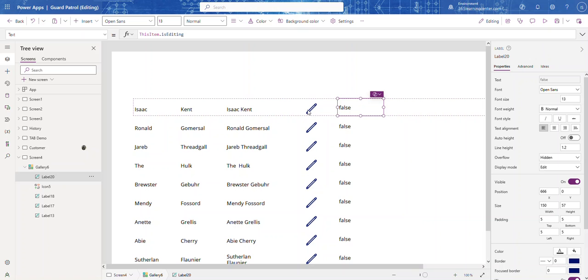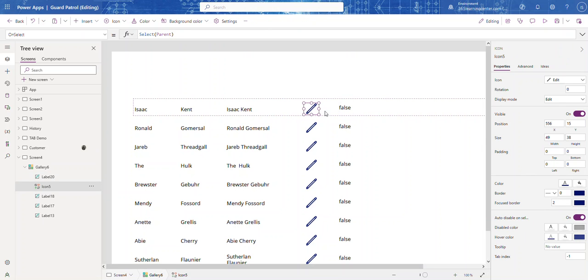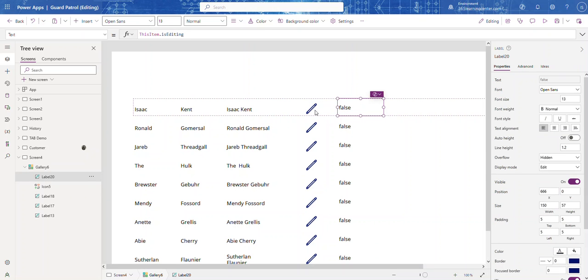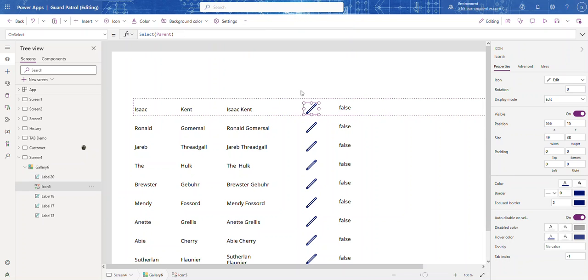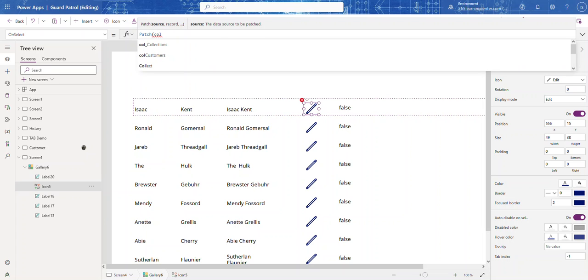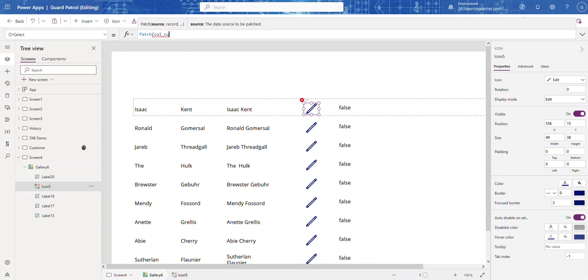So when we click this, we want this to turn to true. So let me show you how that works. When you click this, we're going to come up on select, right? So when we do the on select, we want to make changes to this item, this editing. The way we make changes is we're going to do a patch. We're going to say collections. No, customers actually.